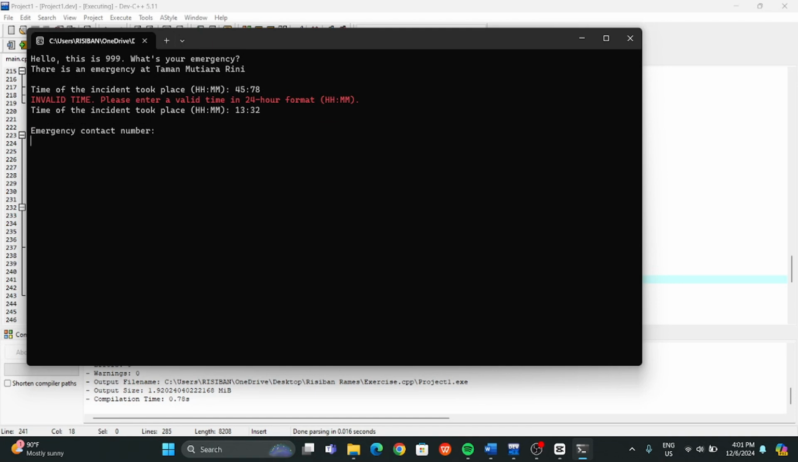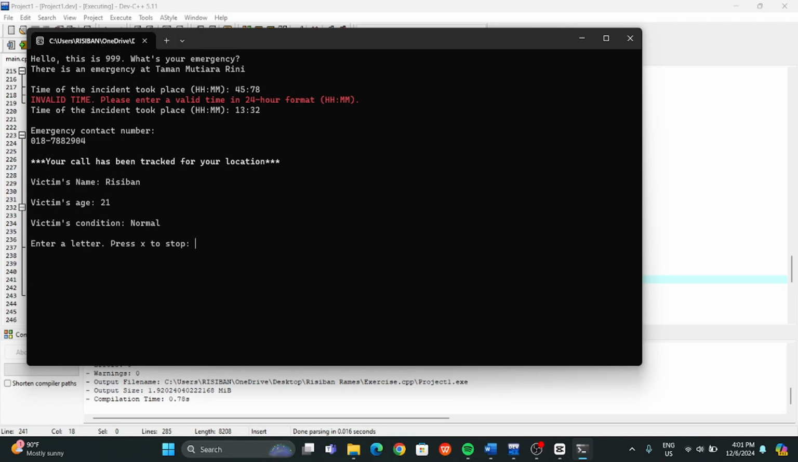Okay, and then it will ask for the emergency contact number. So we should give our emergency contact number. Okay, and then here there will be an output which shows that your call has been tracked for your location. Now the program is asking about the victim's name, age, and condition. Let me type in normal.